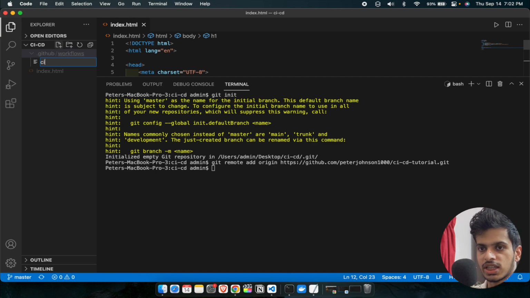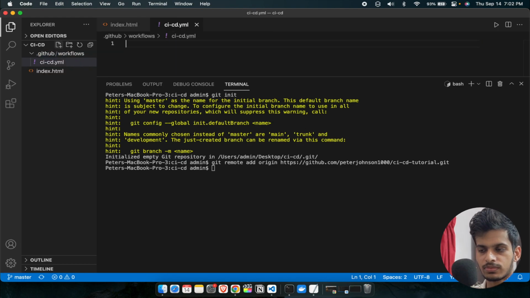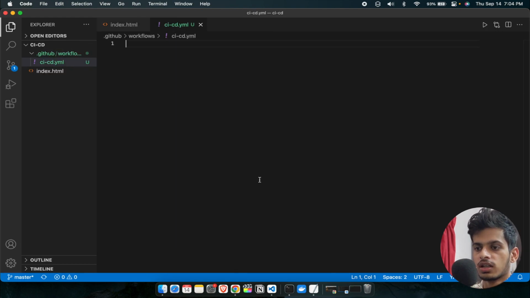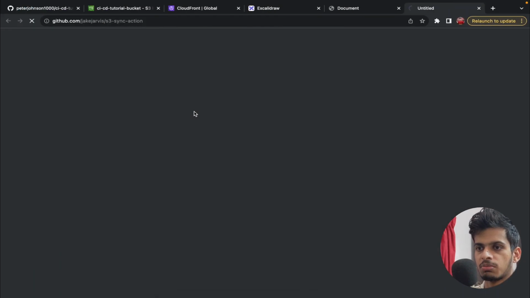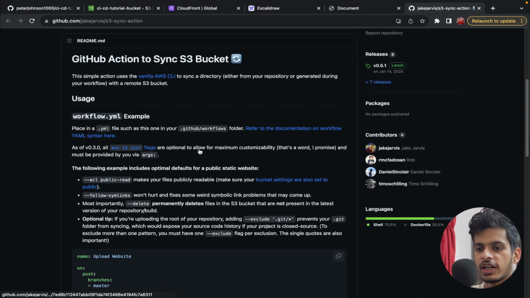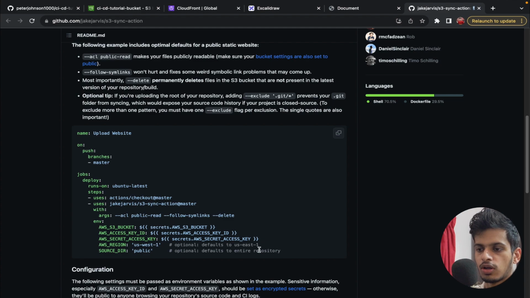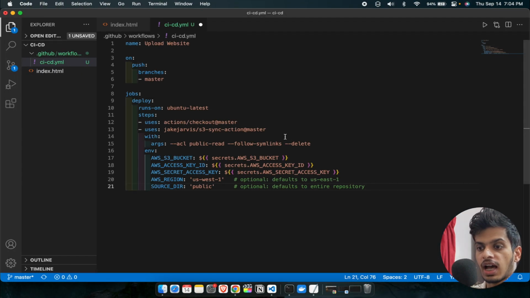So I'm going to name it ci-cd.yml. Alright. So now that we have created the YAML file, it is time for us to configure the CI/CD pipeline. So I'm going to go to this particular repository right over here, and here you can see that we have got a small code snippet. I'm going to copy it from here and paste it right over here. And now I'm going to explain what this particular code means.